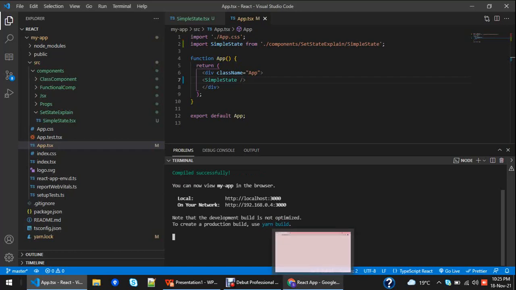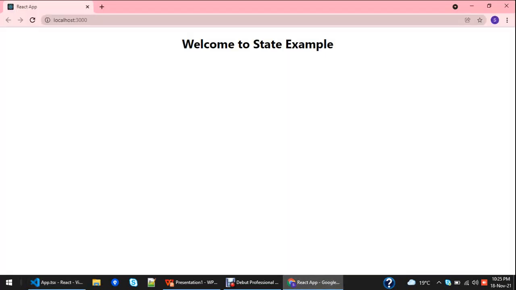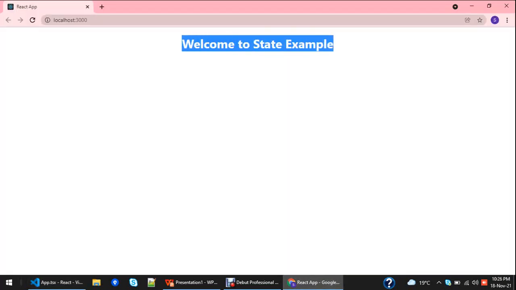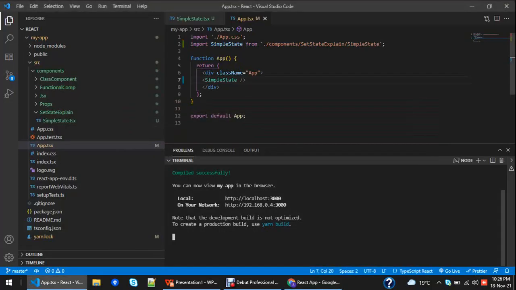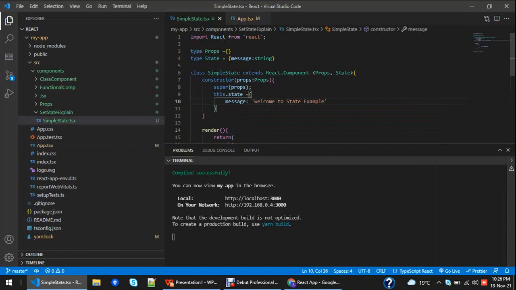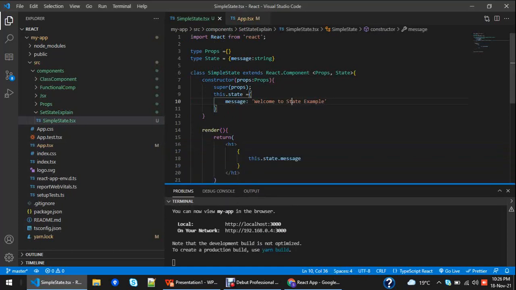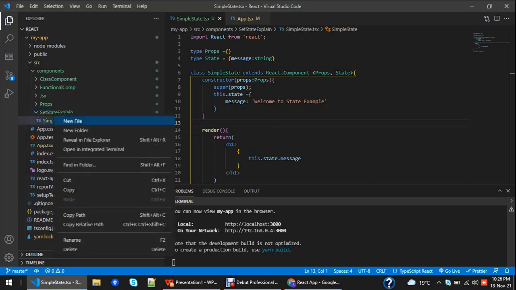Yep, it's all good. See here, guys. Welcome to state example. Okay, the state example is coming up. So here we have done the state successfully. Then I want to show a little bit more complicated, next example. Simple state, and a little bit complicated.